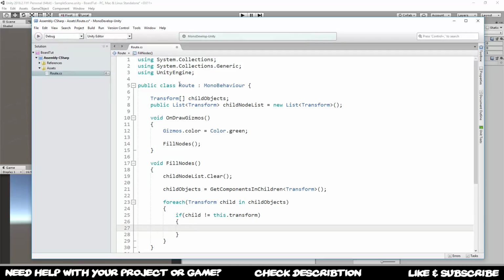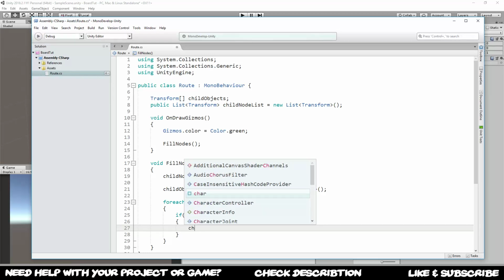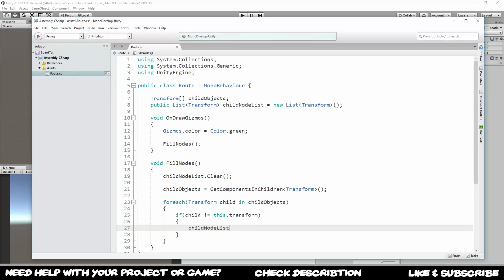So once again, on this route object where we are going to be on, we don't want to have the own transform actually on this particular one. So we don't add the empty one, which does not actually represent a field, if you can say it like this. And what we want to do, of course, is add all these currently looped through ones to our child node list. So we say child node list dot Add, and what do we want to add?